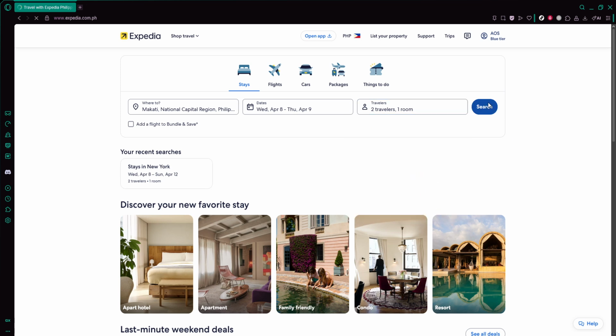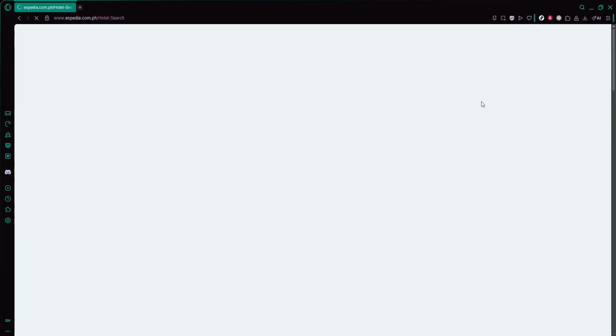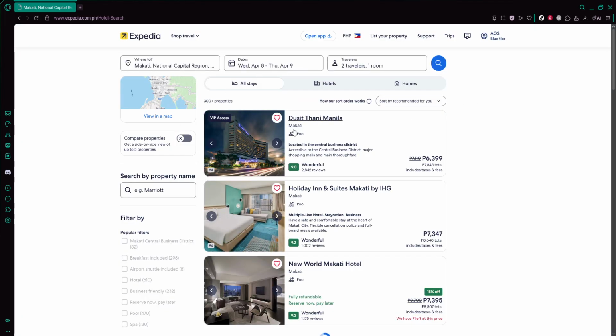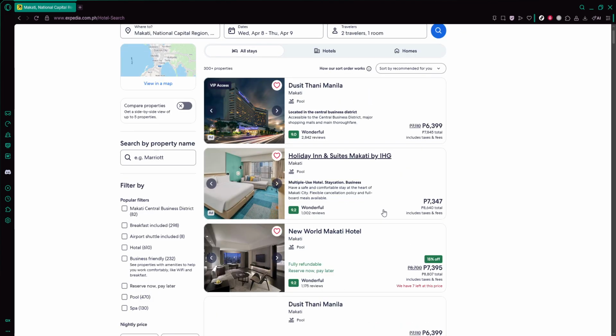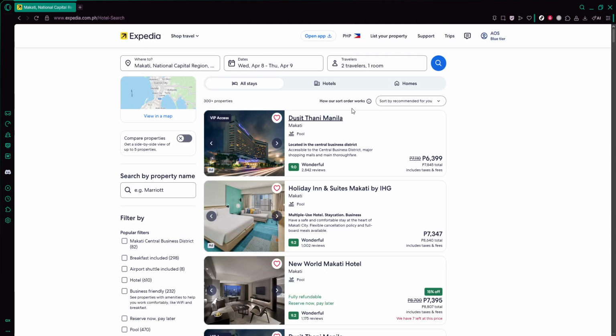Expedia will now scan its database and show you a list of available hotels that match your criteria. This may take a moment. Once the results appear, you can scroll through and compare different options. You'll see details such as price, star rating, guest reviews, and location. Take your time here. You can often use filters to narrow things down by price range, amenities, or hotel rating to find something that really suits your needs.